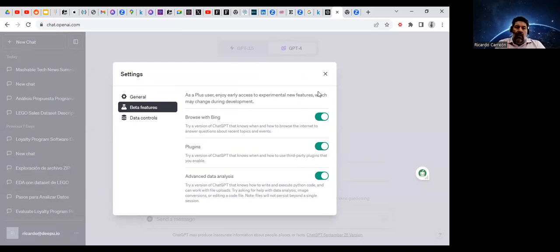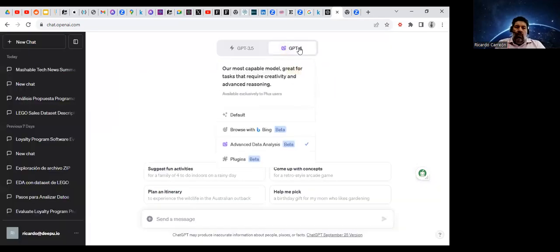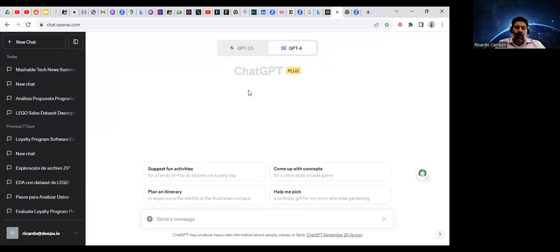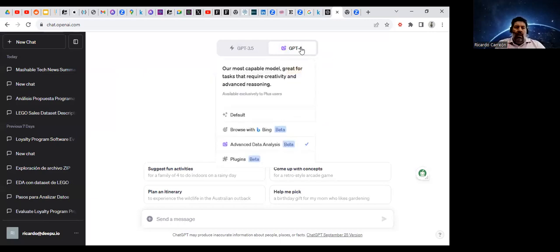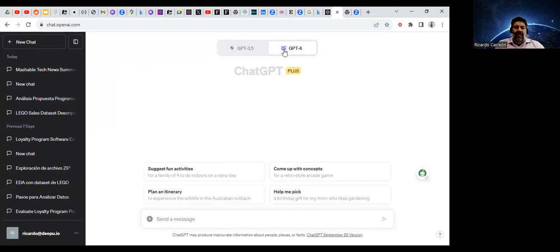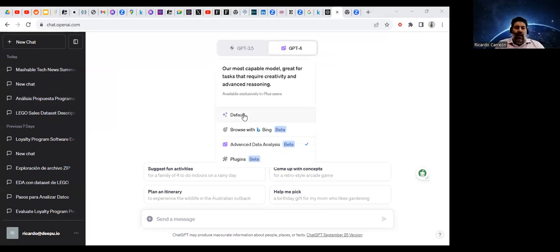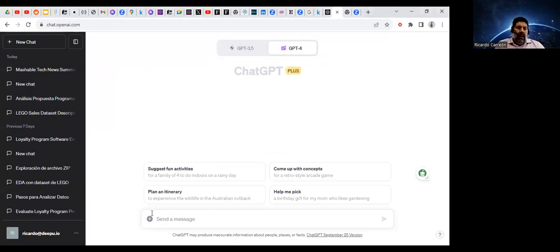When you go into ChatGPT, you can ask it to use it. You can do GPT-4 with default and with some other capabilities. I'm sorry, Zoom is getting in the way here. So you can do the full browse or do advanced data analysis, which I have selected.